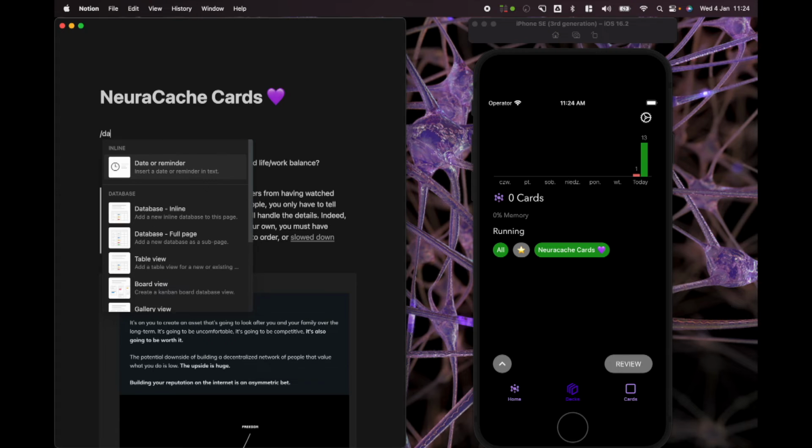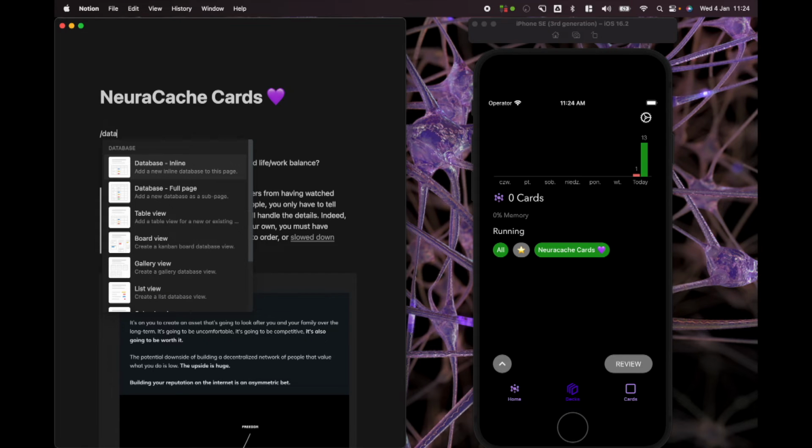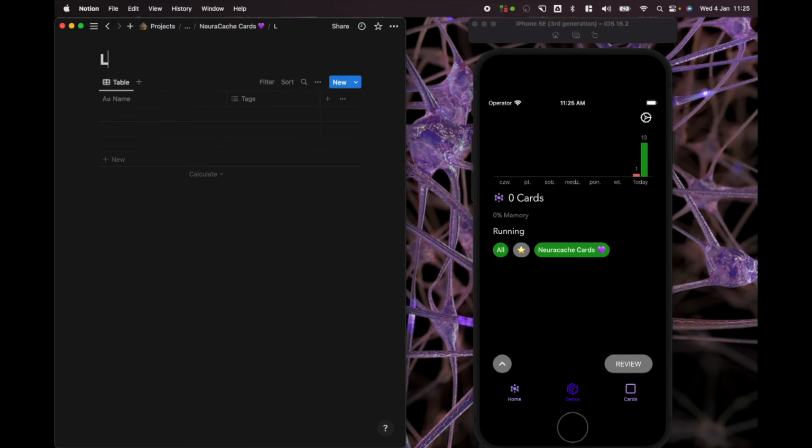First, we're gonna create a very simple database and start from that. So we're gonna create a database which will be full page, and let's call it learning, or let's say Spanish. First, I'm going to show you the idea how you can use simple databases, and then we're going to move from the databases to more advanced way of organizing the cards that we've already created. But first, let's stick with something simple. So NeuraCache supports databases. This is very useful for learning languages. Let me show you that.